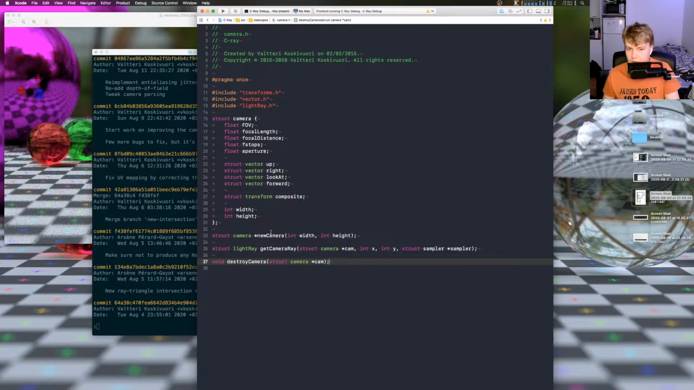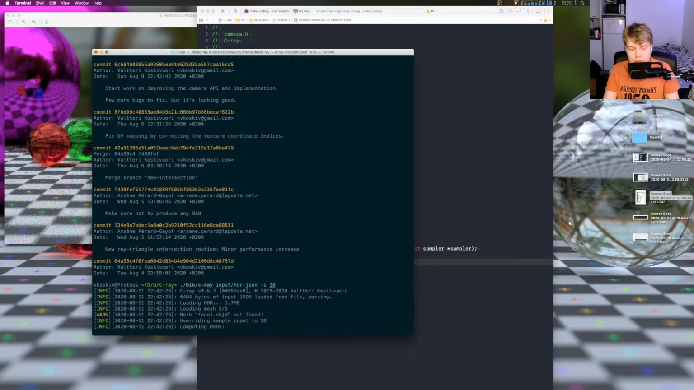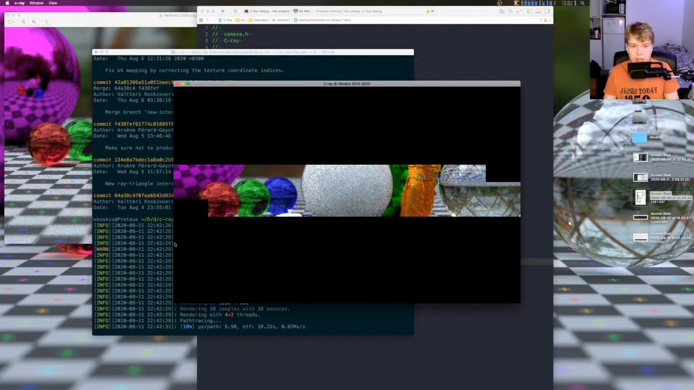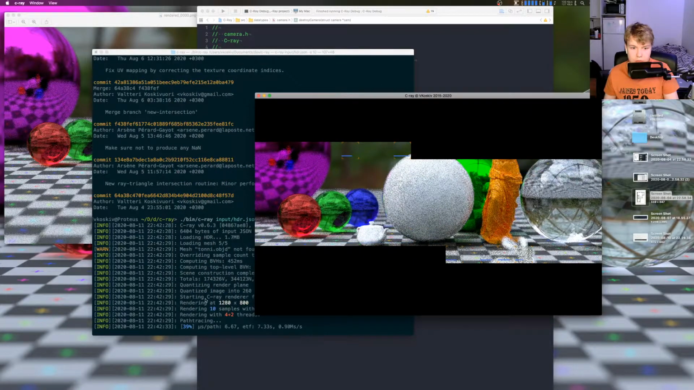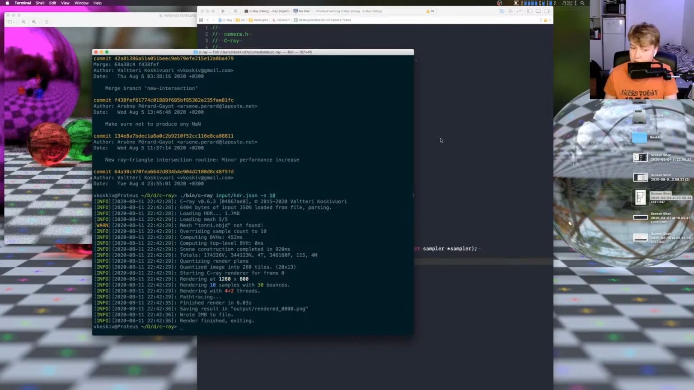But the main focus for tonight would be to get an interactive mode going. What I mean by that is if we invoke C-Ray right now, which I did right before I started the recording, it's a very linear thing. You invoke it, it loads up all the assets, it renders the image, saves the image, and then exits. That's the only way to use it at the moment.